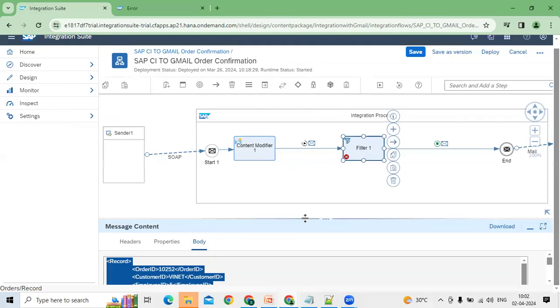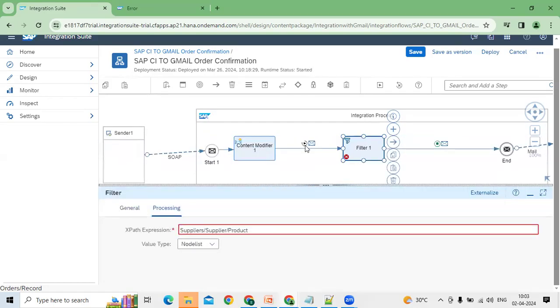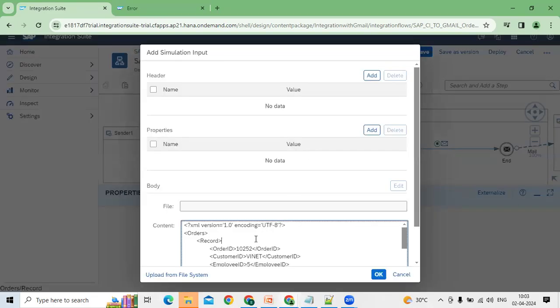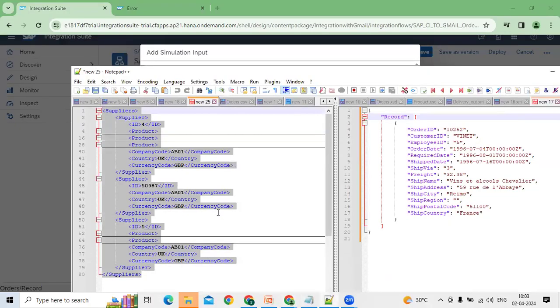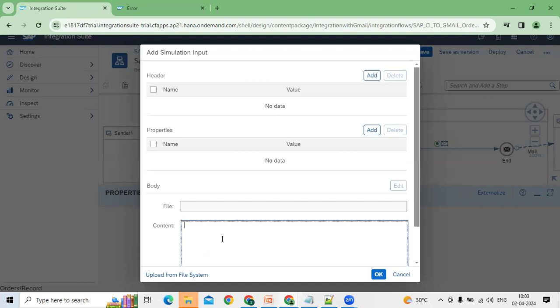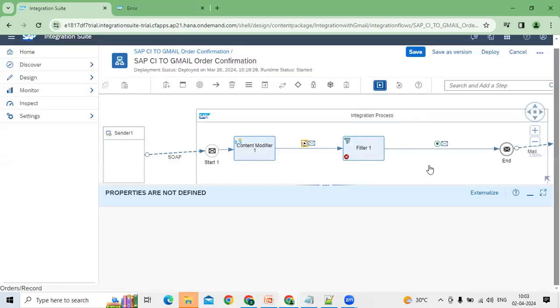So here I'll give suppliers slash supplier slash product. Okay. Right. So I'll give the input as this one. So now run the simulation.